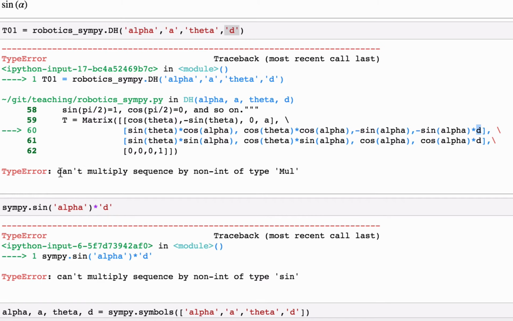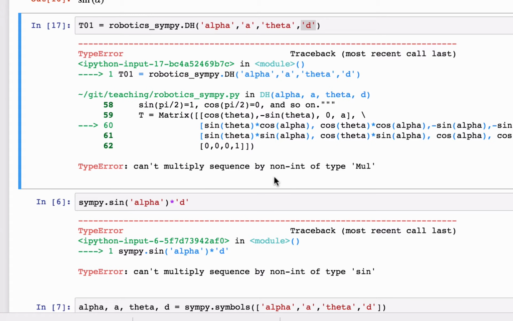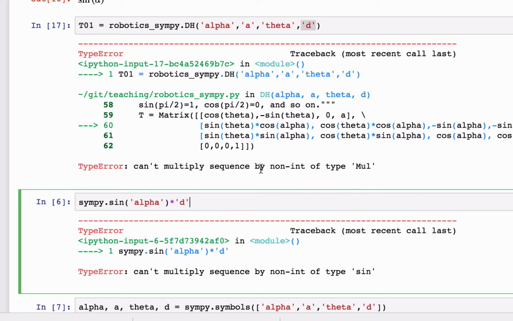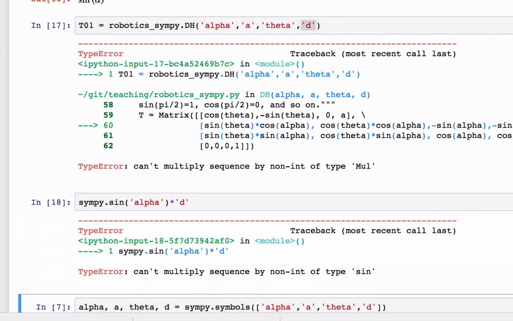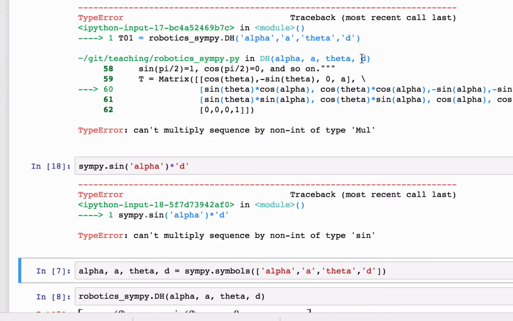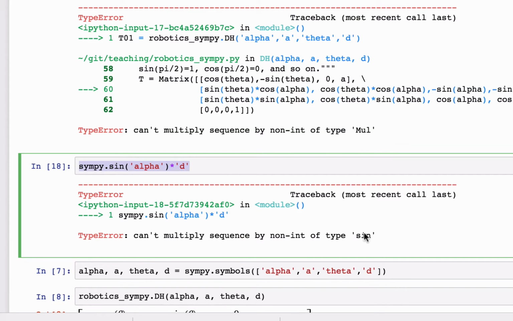And so you get this weird, kind of hard to understand, can't multiply a sequence by non-int of type mul thing, and you're like, what are you talking about? Understandably. So the string is a sequence, and sine of alpha is the mul. So basically the d is the only thing that has to multiply something else but doesn't have a sine or cosine on it. And so it's this operation that is not allowed if d is a string.